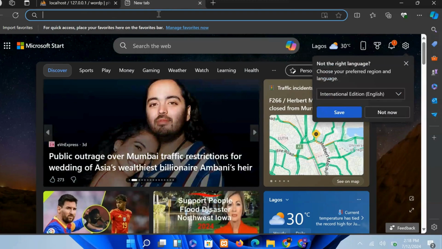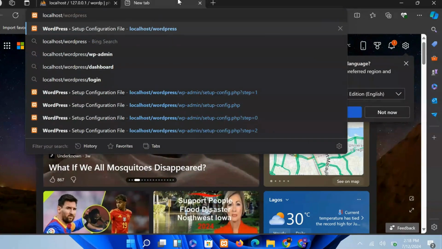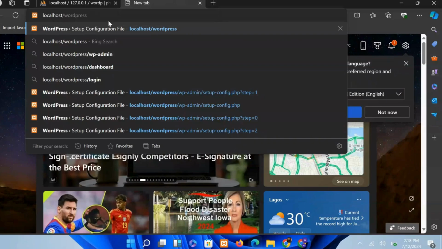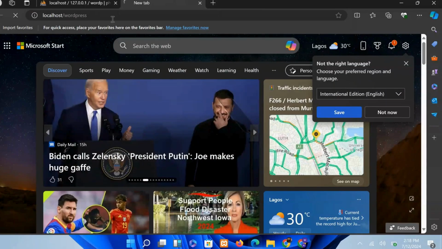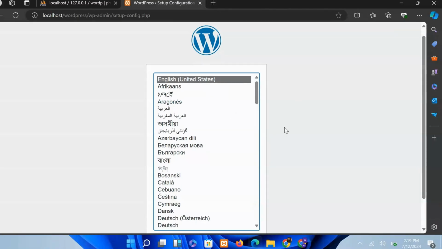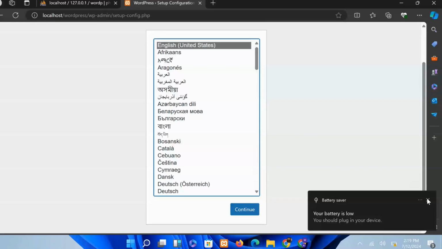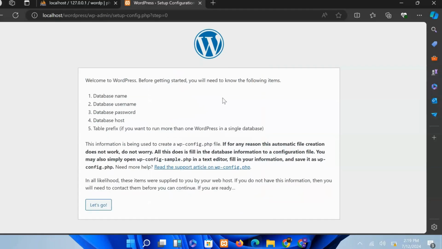All right, so the next thing you're going to do is to open another browser tab, and enter localhost/WordPress, and then click enter. And wait for it to load. All right. So what comes up is the WordPress setup configuration page. So of course we're going to click on English right here, and we're going to click on continue. And then you say let's go.